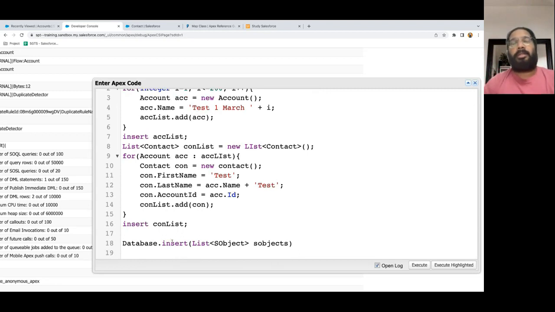But in case of database.insert, you can perform a partial insert as well. So the records which can be inserted successfully will pass, and the records which cannot be inserted successfully, only those will fail. So this is the basic difference. So for partial success and failure, we use database.insert. If this is not needed, then we can go with insert directly.